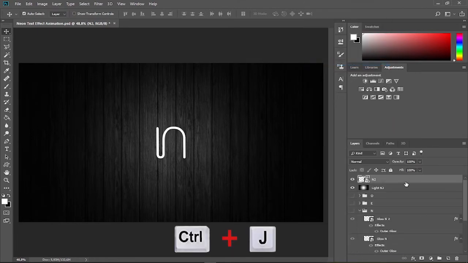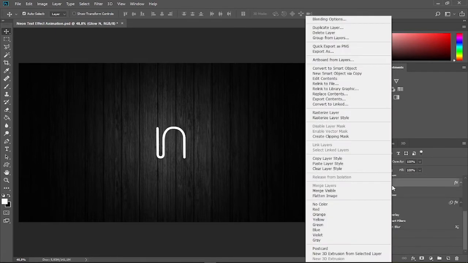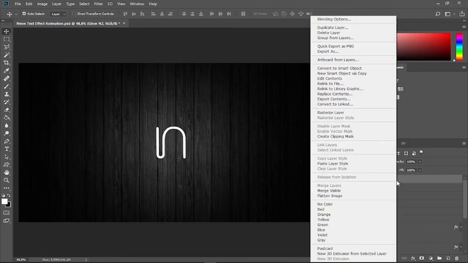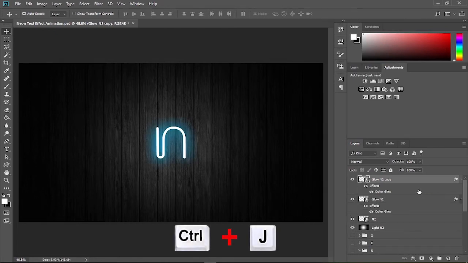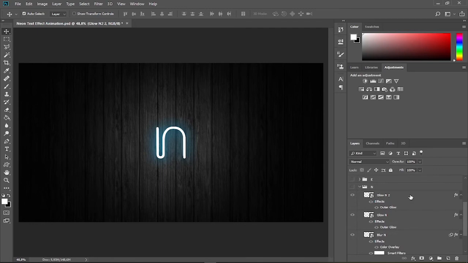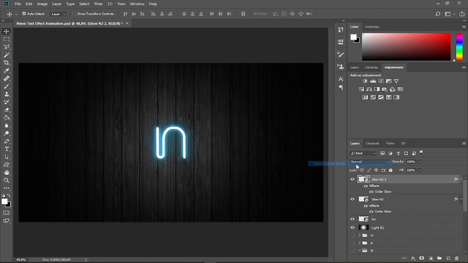Then duplicate it by pressing Ctrl J and change the duplicate name to Glow N2. Then go to the Glow N, right click on it and select Copy Layer Style. Go back to Glow N2, right click on it and select Paste Layer Style. Then press Ctrl J right away to duplicate it, remove the layer style and change its name to Glow N2 2. Then go to the Glow N2, right click on it and select Copy Layer Style. Go back to Glow N2 2, right click on it and select Paste Layer Style.